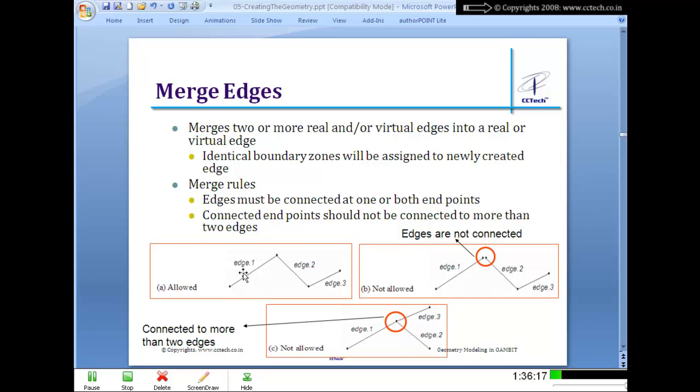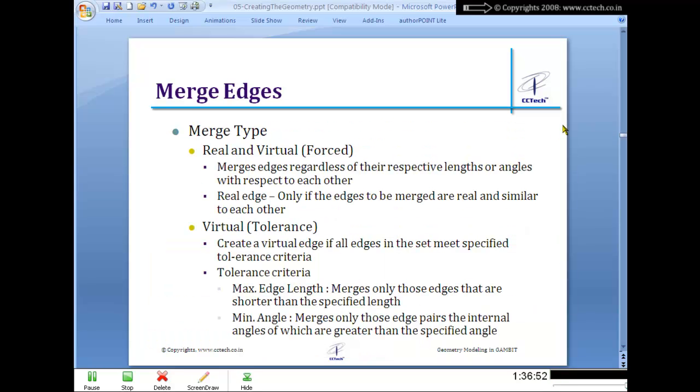So if I have two edges, let's say edge 1, edge 2, edge 3, I can always merge these edges together, edge 1 and edge 2, and edge 2 and edge 3, something like that. I cannot merge these edges because there is no common vertex in between here. This is disconnected. I also cannot merge this because this particular vertex is also part of edge 2. So if I merge these two edges, this vertex is going to be deleted, which is not allowed, because if I delete this vertex, edge 2 will lose its definition.